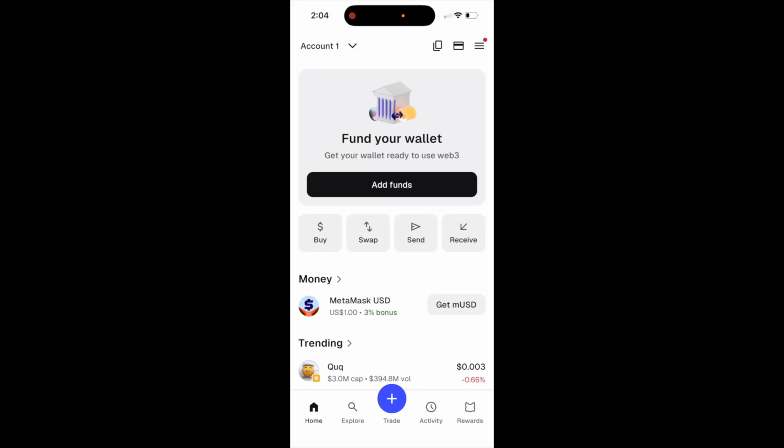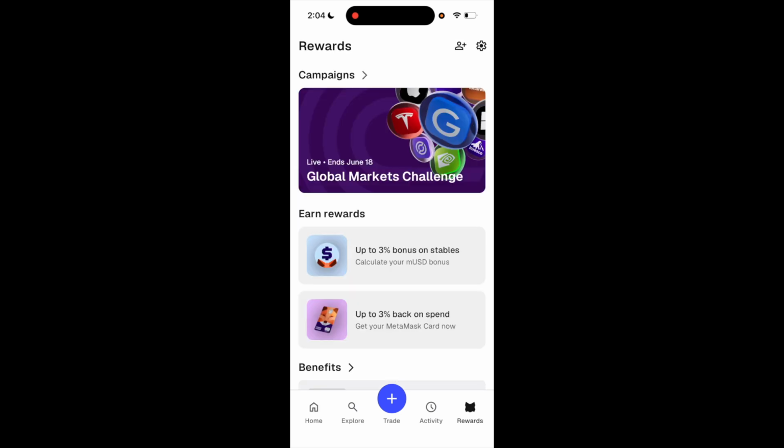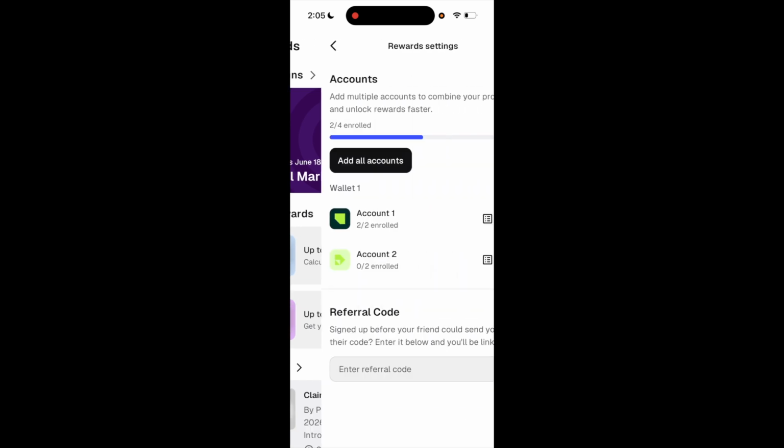So in this MetaMask tutorial video, I'll be showing you guys how to enter a referral code here on the MetaMask application. So once you guys open up MetaMask, go to the bottom right and press on rewards. Now once you're on the rewards page right here, go to the top right and press on the gear icon.